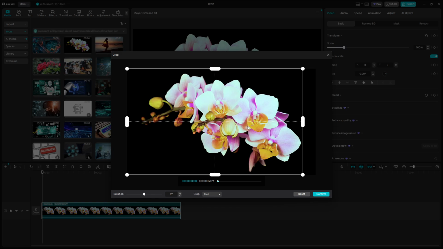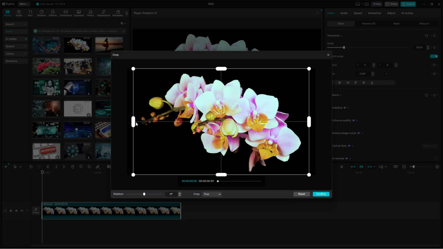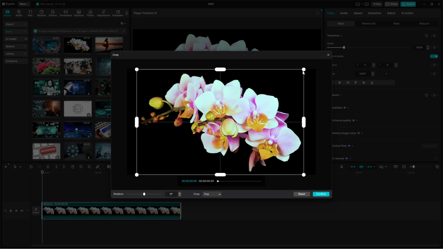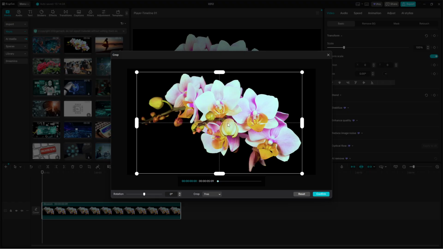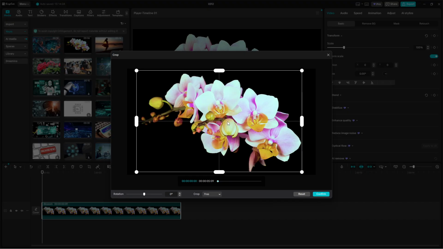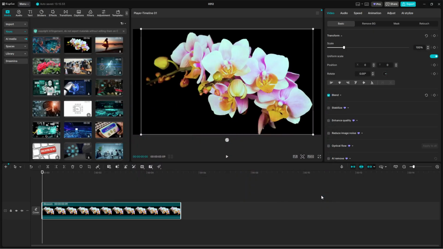Use your mouse to click and drag the edges or corners of the crop frame until the video is positioned the way you want. This allows you to remove unnecessary sections from the top, bottom, or sides while keeping the important content centered and balanced within the frame. Take your time during this step because small adjustments can make a big difference in how professional the final result looks. Once you are happy with the crop area, click Confirm in the bottom right corner to apply the changes.